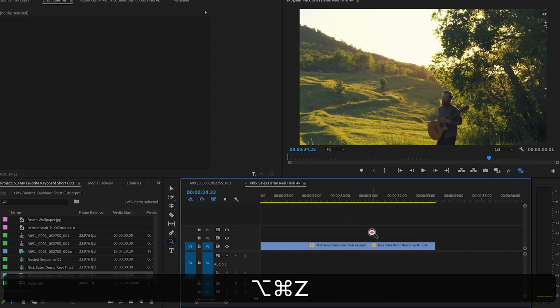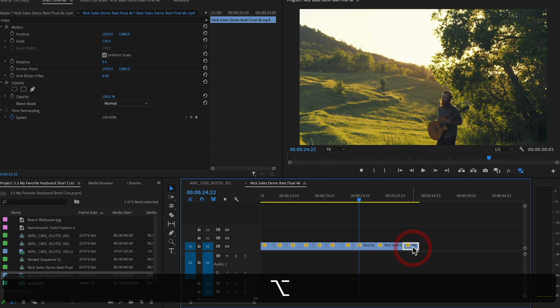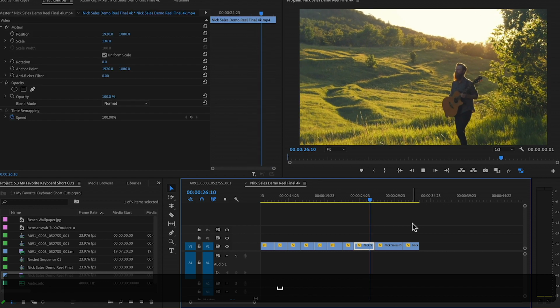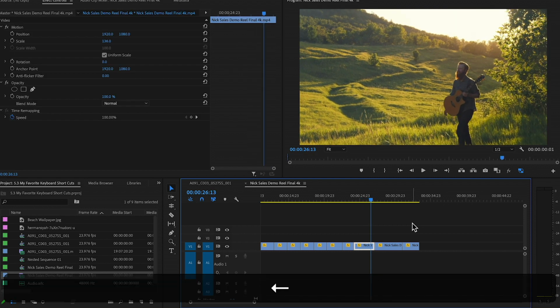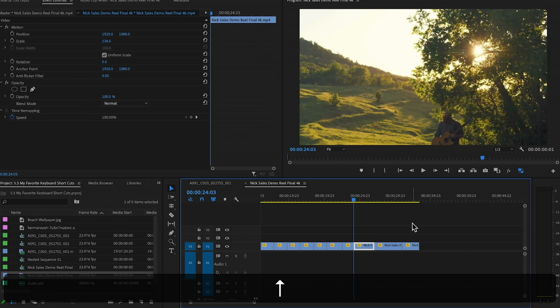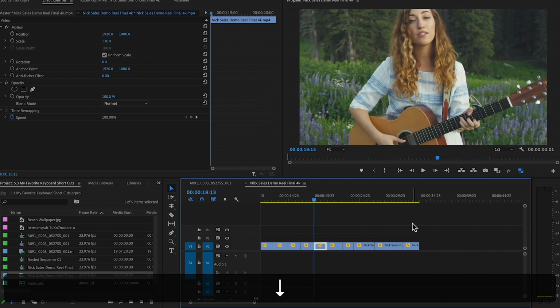Now moving on to the last row on the keyboard, holding down Option will allow you to duplicate a clip, and you can move that duplicate clip wherever you'd like. The spacebar allows you to press play and pause on your timeline, and then the left and the right arrow keys let you track one frame forward or backward, and then the up and the down arrow keys let you jump from the beginning of the clip to the next cut wherever it is.